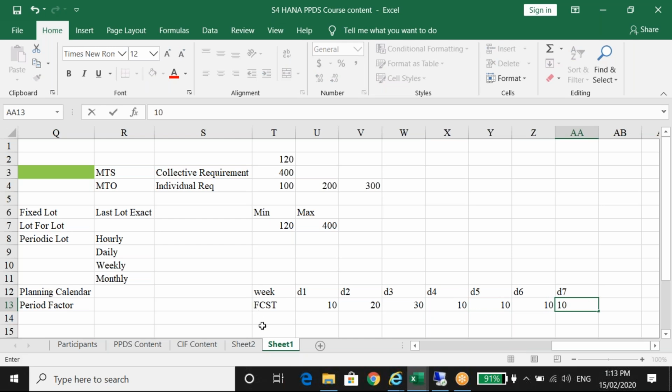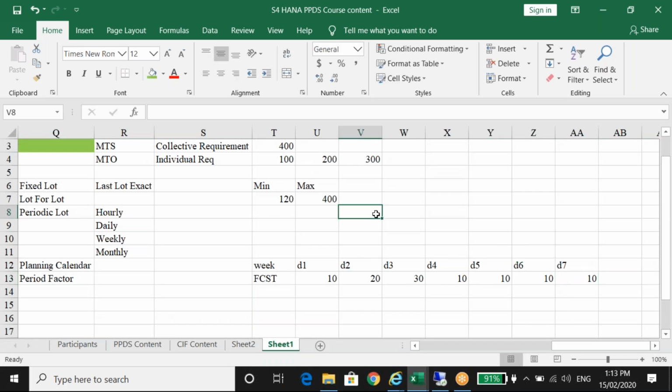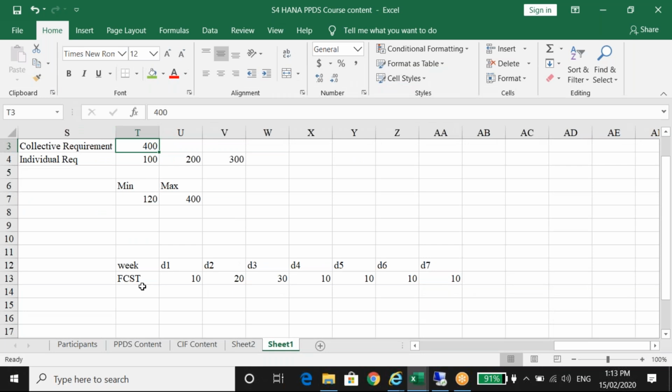Now, lot sizes, you understand now. Output is like it creates an order for 400, it creates an order for 120. When does it create? I'm talking about collective requirement, and I'm giving weekly lot sizes. I'm coming to that. Daily lot sizes will be the daily requirement. Every day it will create one order: 10, 20, 30. So this is daily lot size.